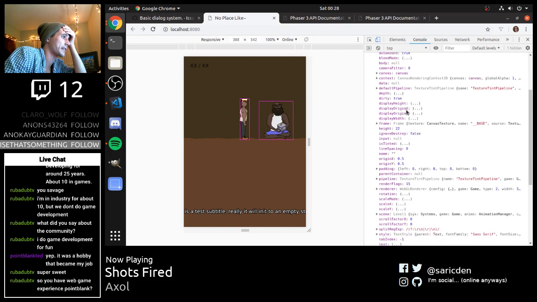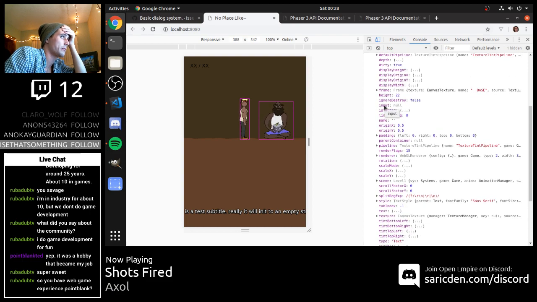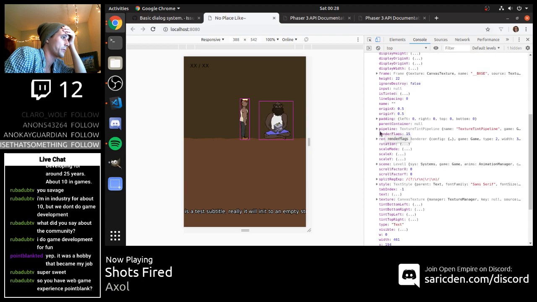So there's no padding, that's fine. Frame, interesting. Scale mode, don't think that's what we want.